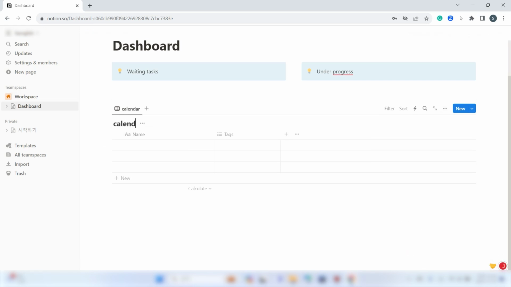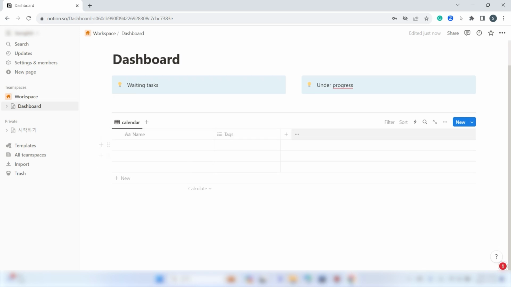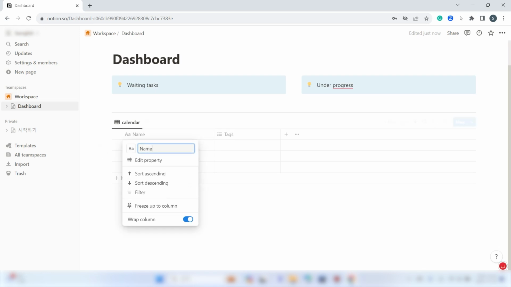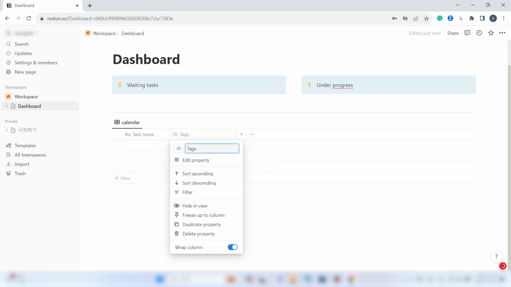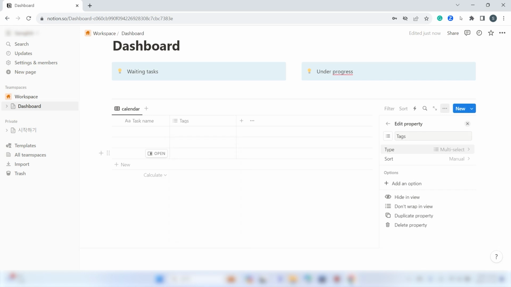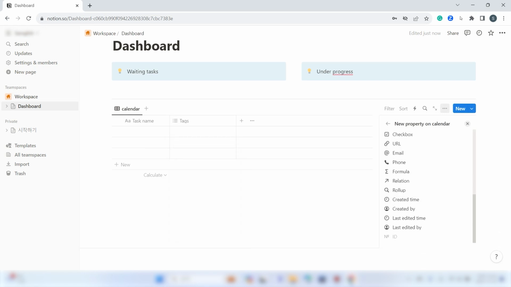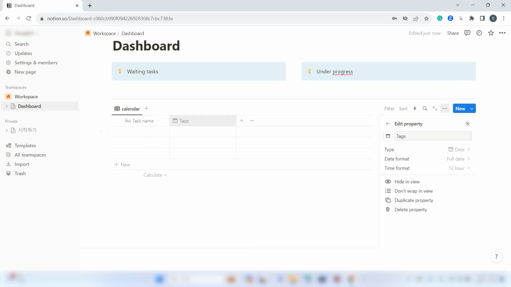Also calendar, but I don't want it to be shown, so I'll just hide it. This is a kind of table, but also a database. So whatever you write down, you can use it as a database later. First of all, I'm going to need a task name, and maybe a start date. So edit property. I'm going to change this property to date. So starting date.